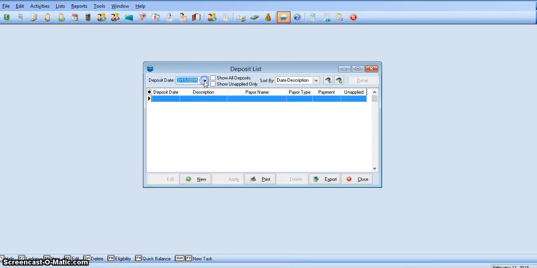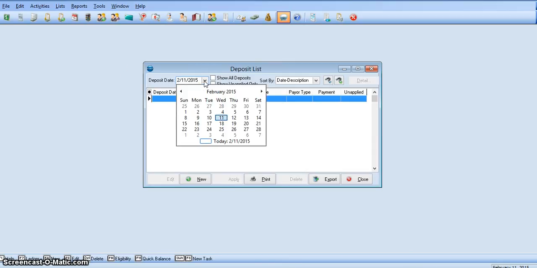Need to change the date on here because the date on the form is 10/3/2014. 2016.